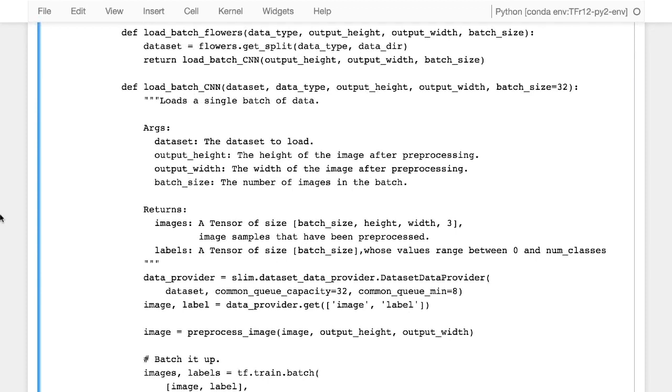The second function we're going to look at is called load batch CNN. This function will help us load batches of images that we can then feed into our neural network during training at every iteration. The output of this function are two tensors. One tensor for a batch of images, which is a 4D tensor, and then another tensor which is a batch of labels, whose values range between 0 and the number of classes.